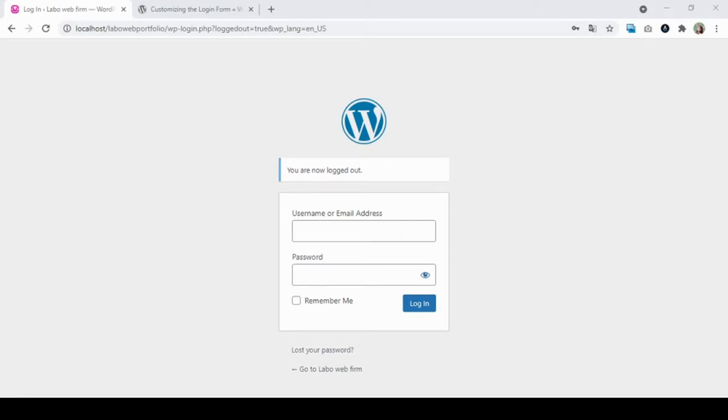In today's lesson, I'm going to show you how to change this logo in the login form. So without further ado, let's begin.